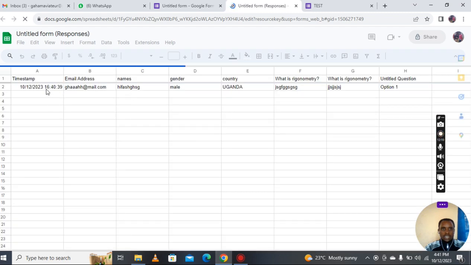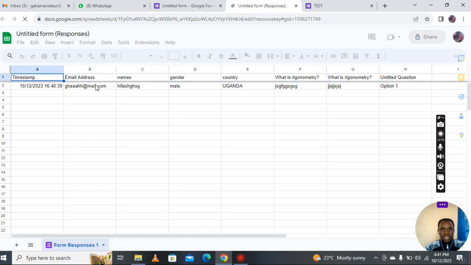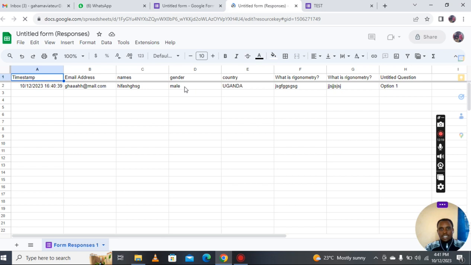You can see that at this time, a respondent with this email, whose name is this one, has selected the gender and the country. He has selected Uganda. This is the answer that he gave to question number 1, question number 2, question number 3. Which means through this Google Sheet, you can manage and see the respondents as well as the marks of the students in case you have set them.